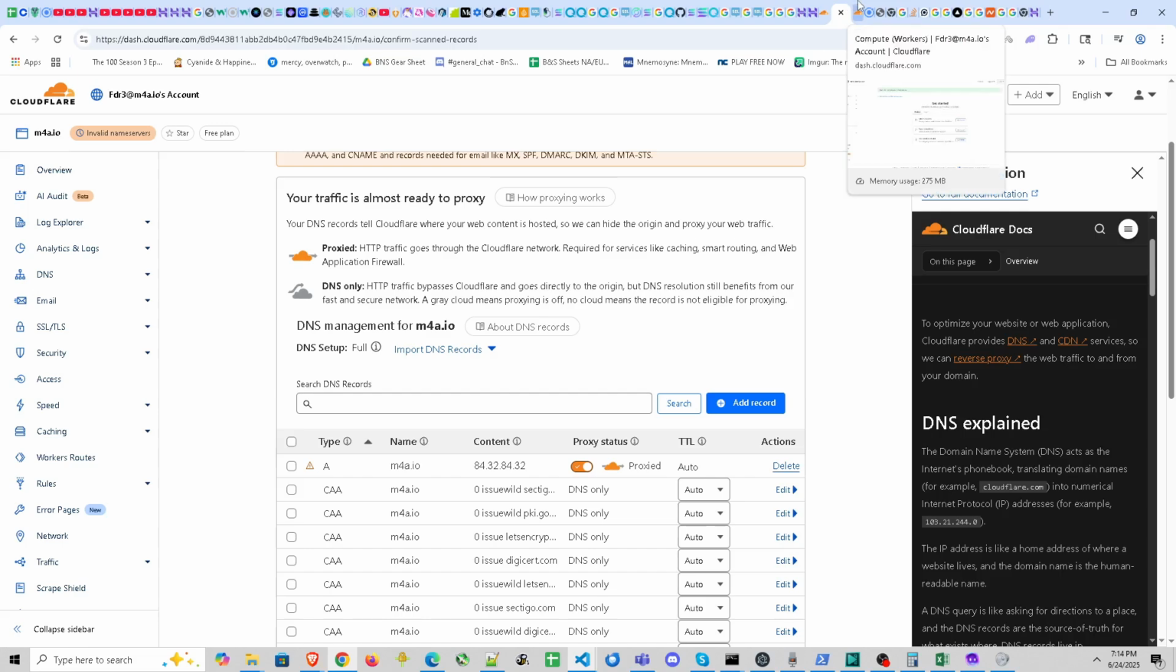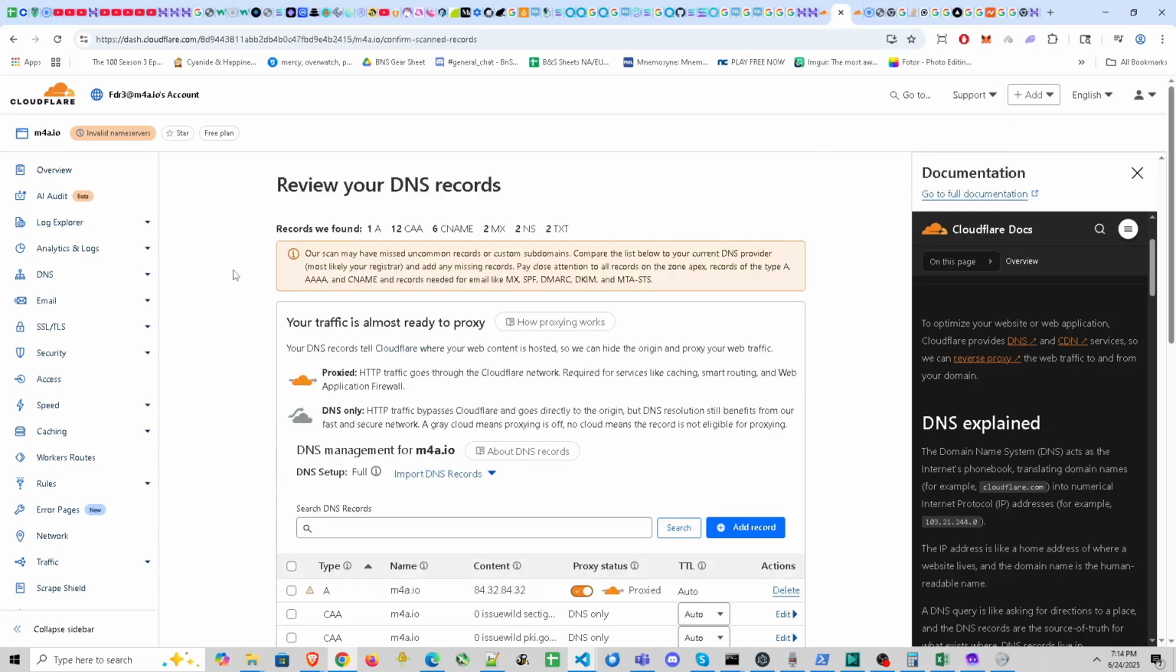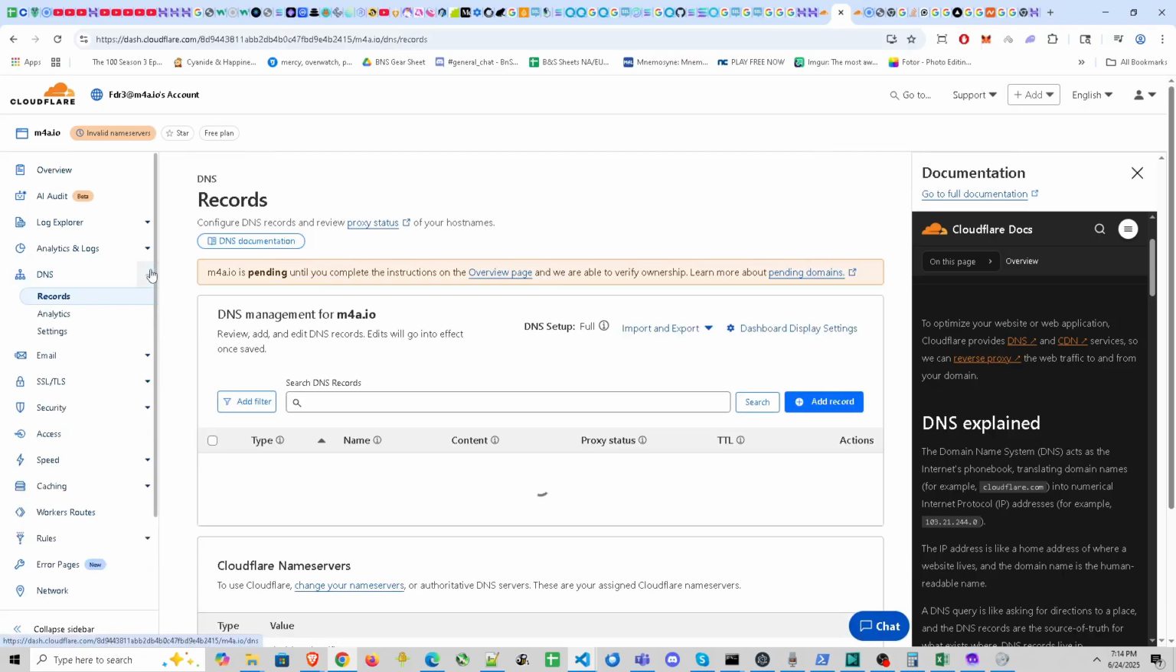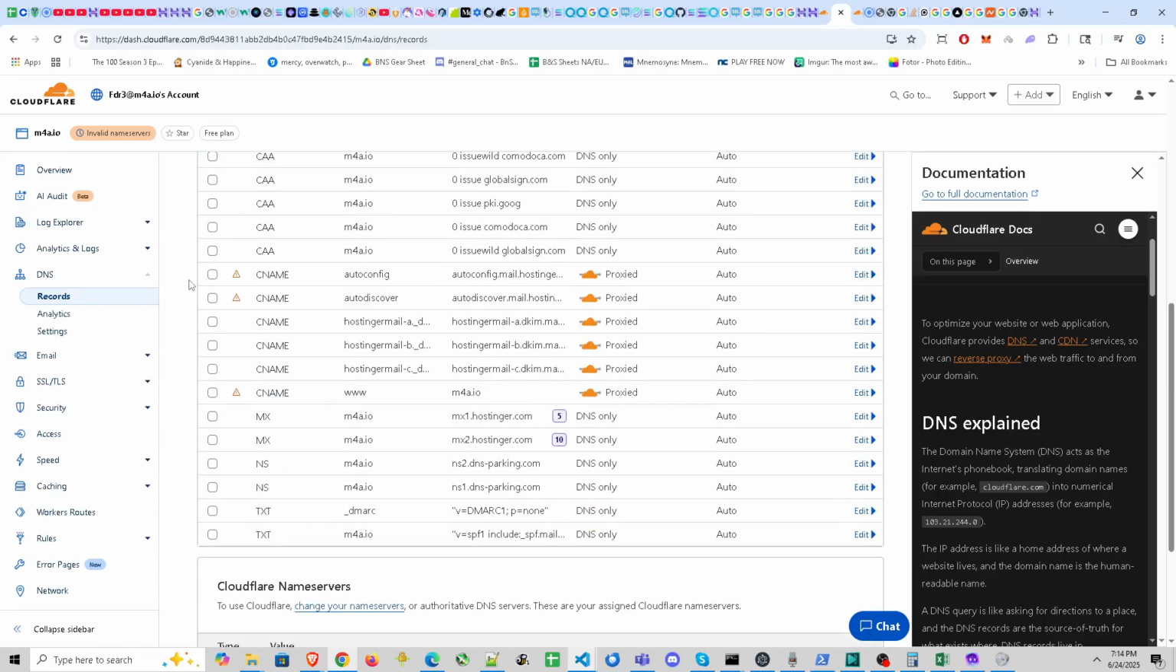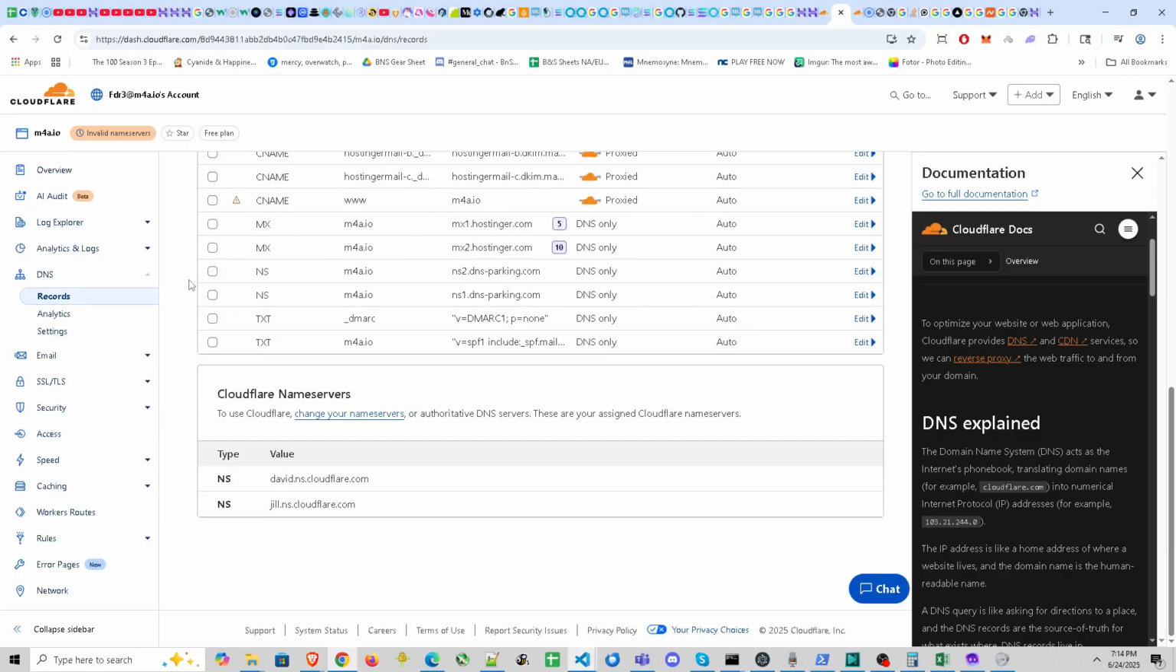Let me check my other tabs. There's this one. I don't know where this one is. I see a DNS there. So where are the name servers at? Because I have to change them on hosting. Oh, the Cloudflare name servers. Okay, so these. This would be the first one.